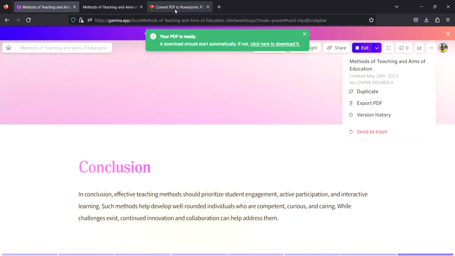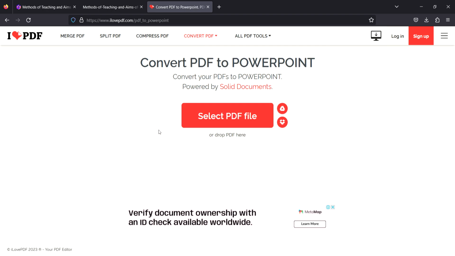Upload it and wait for the file to be converted to PPT. Then you have the PPT format. If you see this sign, this icon, it shows that I downloaded the PPT file.